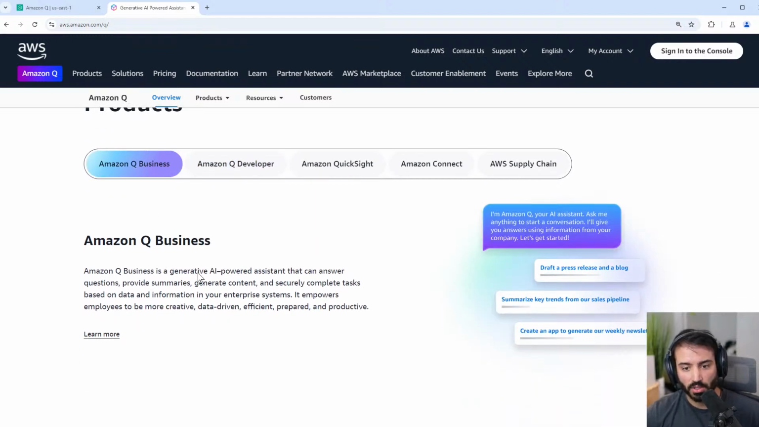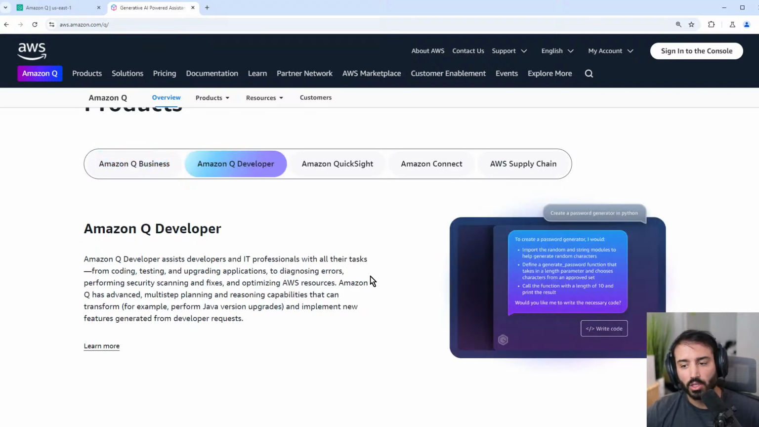So yeah, Q Business is a generative AI powered assistant that can answer questions. Okay, we just talked about this. Q Developer, I've heard people talking about this, but I haven't tried it myself. So what does this do? Q Developer assists developers and IT professionals with all their tasks, from coding, testing, and upgrading applications to diagnosing errors, performing security scanning and fixes, and optimizing resources. Amazon Q has advanced multi-step planning and reasoning capabilities that can, for example, perform Java version upgrades and implement new features generated from developer requests.